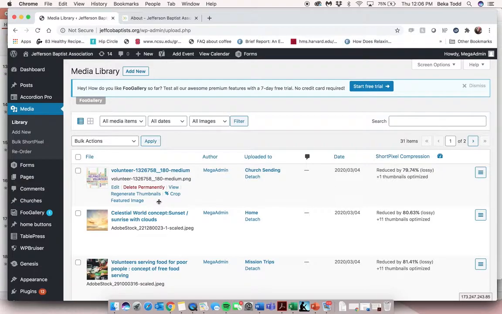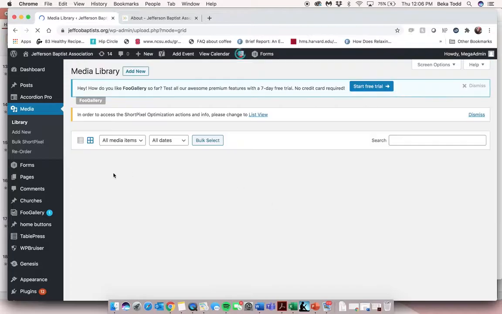And if you ever need to add an image to a page or to some other spot on the website, then the option will be there. So you don't have to come back to the media library, but I just wanted to show you this is kind of where they're all at, and you can see them here.